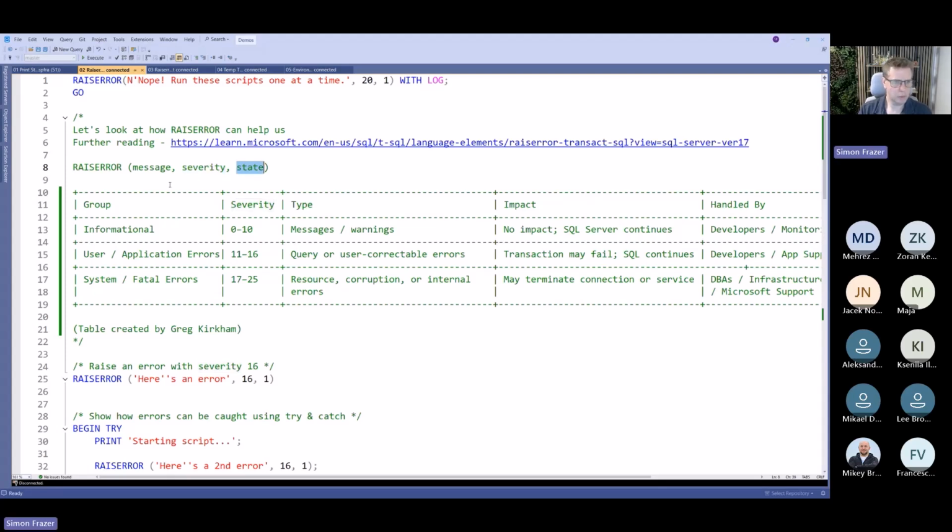The message is whatever you want. The severity is shown here, and I'll get onto that. And the state is kind of user defined. You can associate that with something. It can be a number that is meaningful to you, but we'll ignore that for now. It's not really important. But different severity levels do different things.